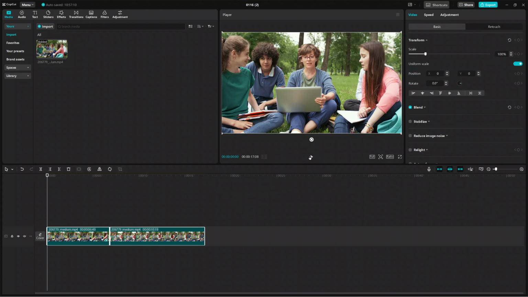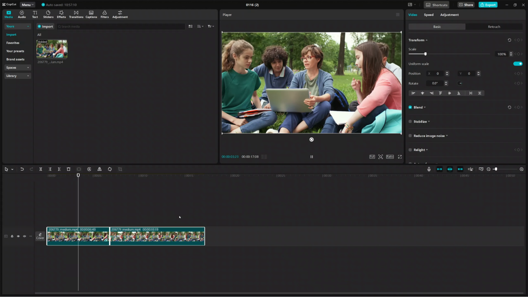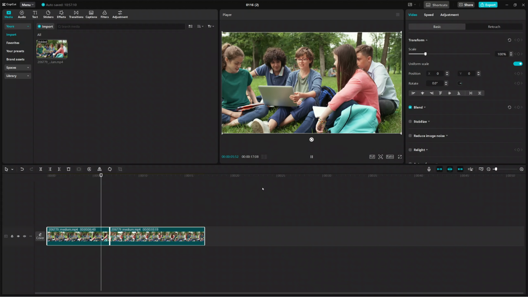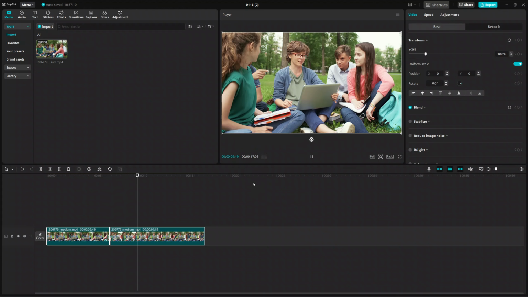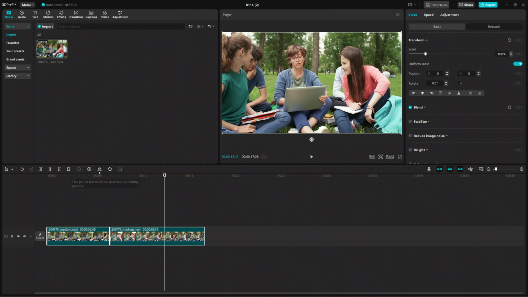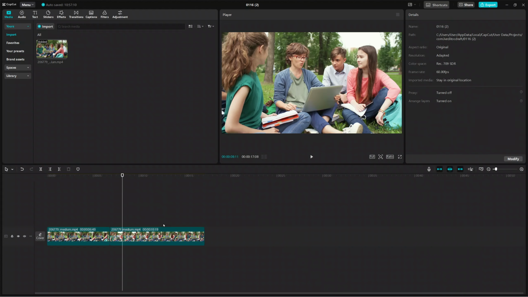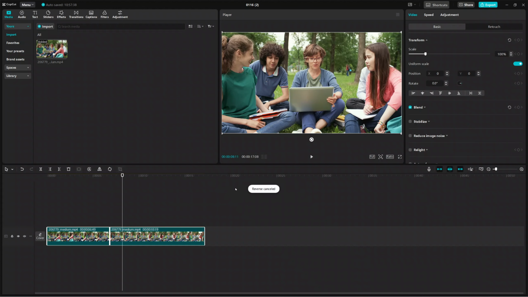So now when you play your video, you can see it's in two separate clips, and those two clips are also reversed at the same time, which makes it easy, especially if you want to reverse a lot of clips and you don't want to go through them one by one. And then when you want to undo the reverse video, again, just select two of them using Command or Control, and then click on that icon, and the reverse will be cancelled.